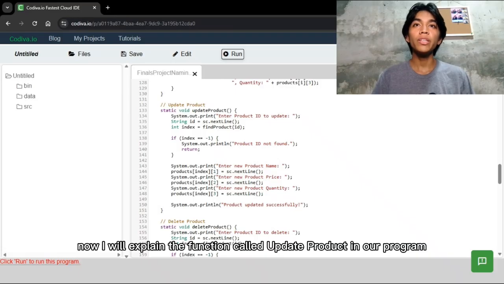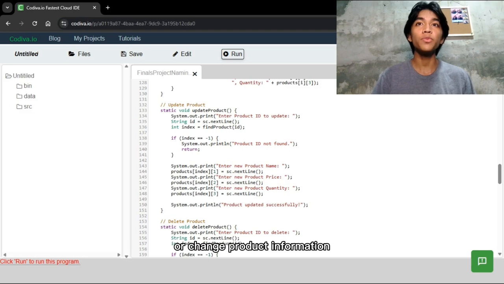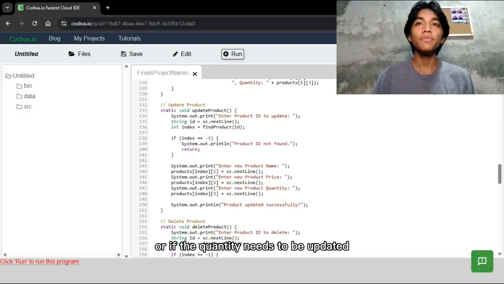Now, I will explain the function called update product in our program. The purpose of this function is to allow the user to correct or change product information. For example, if the price changes, if the product name was entered wrong, or if the quantity needs to be updated, this function is used.